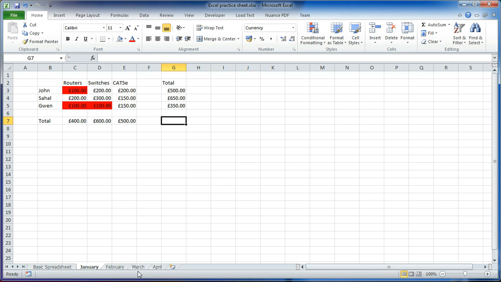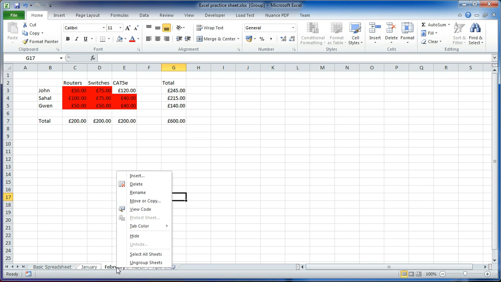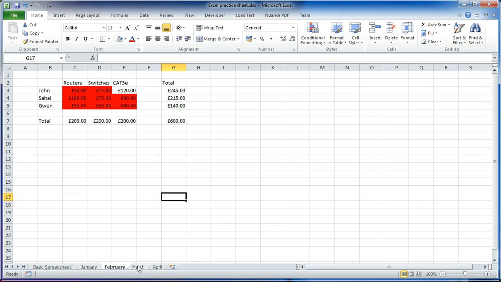So this is one thing that we can select everything for. So select all 4 tabs along the bottom. Remember, hold the shift key down and click on April when January is lit up. AutoSum, it's going to add those totals up there, that's great. Ungroup the sheets and just check through that it's done that on all of the sheets.